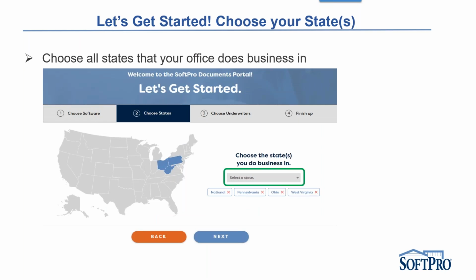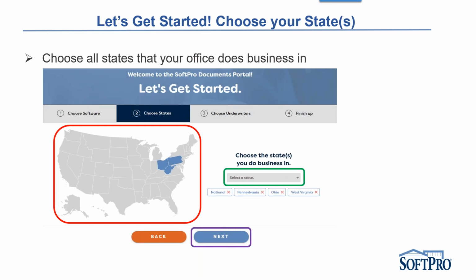You can either use the drop down to select those states, and you can select multiple states that you need to include, or you can click on the state in the map, and then you just want to add any states that you currently do business in. This can be updated or adjusted once you're actually in the portal as well. So this is just to get things started. Once you've completed that, you can go ahead and hit next.